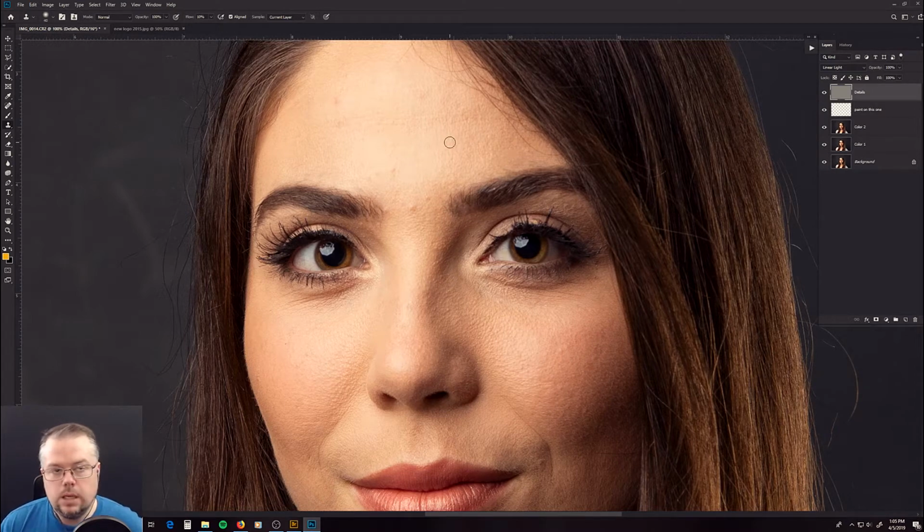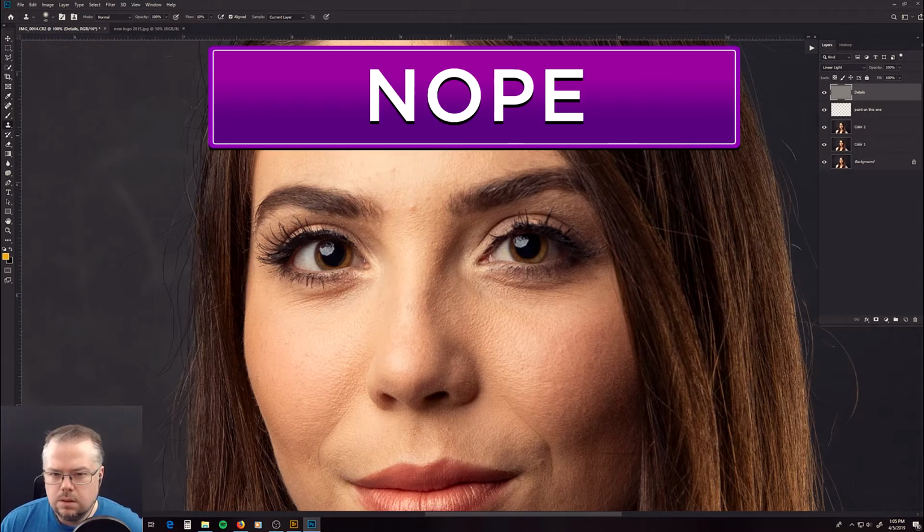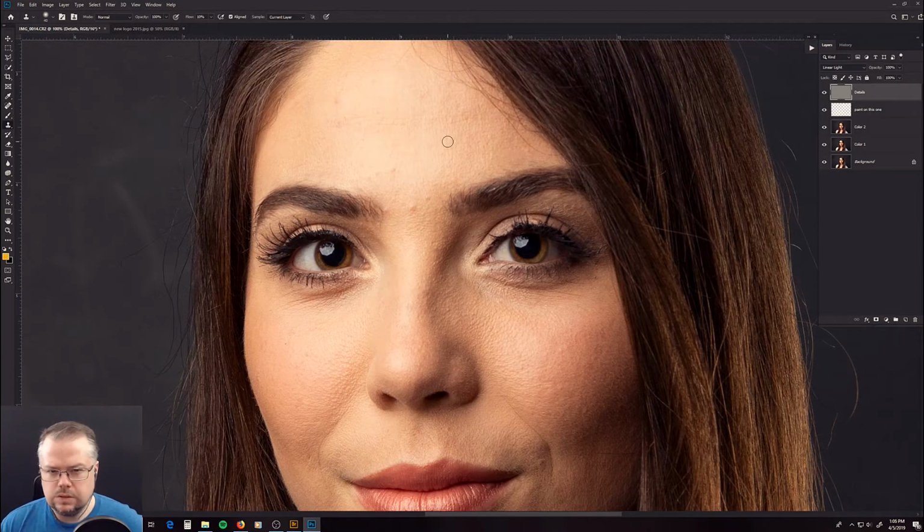On a Mac, it's the Alt key? Is there an Alt key on a Mac? There's a Shift key. Is there an Alt?